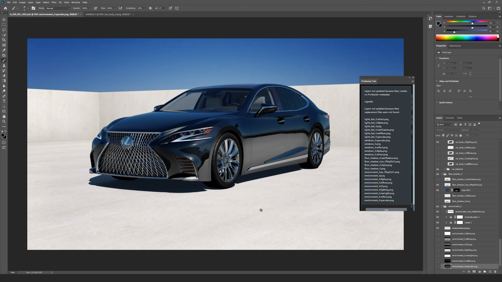At this point you'll see that the operation has completed and that we're given this window with quite a lot of information. Let's just take a moment to look at that. At the top it's saying these layers were not updated because they contain no ProStacker metadata. There's only one on the list, the layer called Vignette. This was up in the color correction folder right near the top.